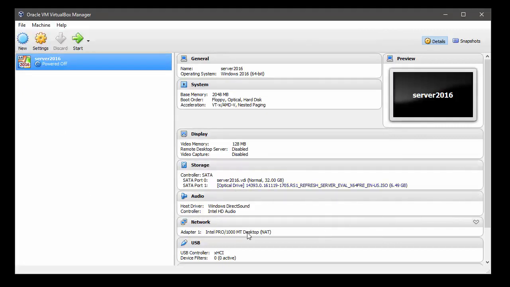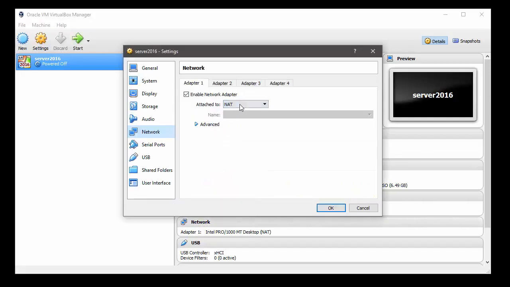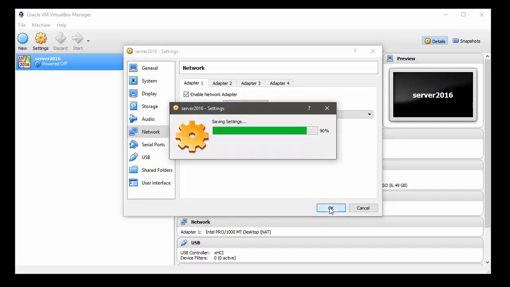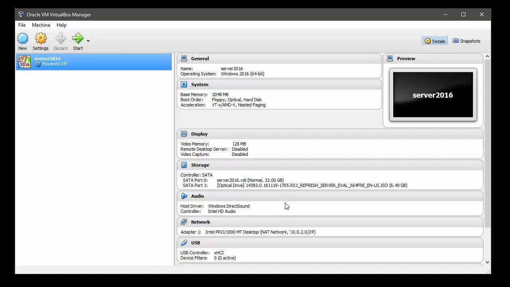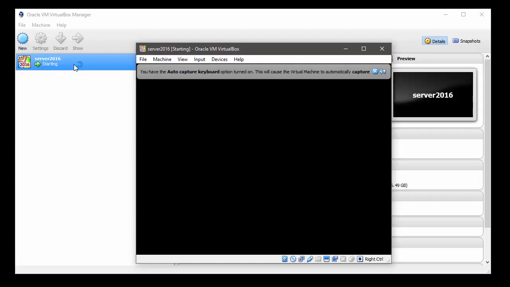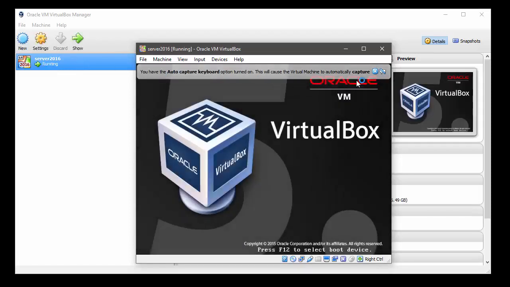And then the last thing we need to do is change the network type, or the way that the network is plugged in. So in my case I want it to be NAT network. So we'll select that, click on OK, and then we'll start the VM with the big green arrow that's at the top here. And when you do that, you should have a window that appears, which will be the console.